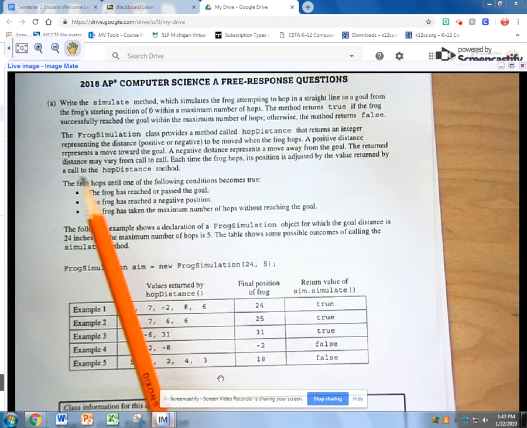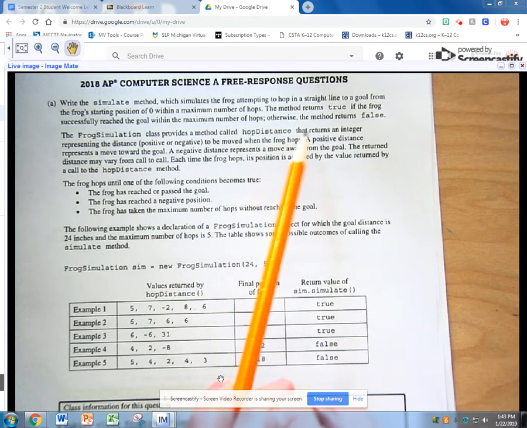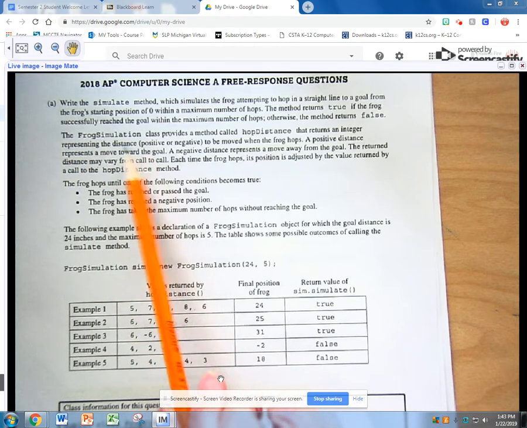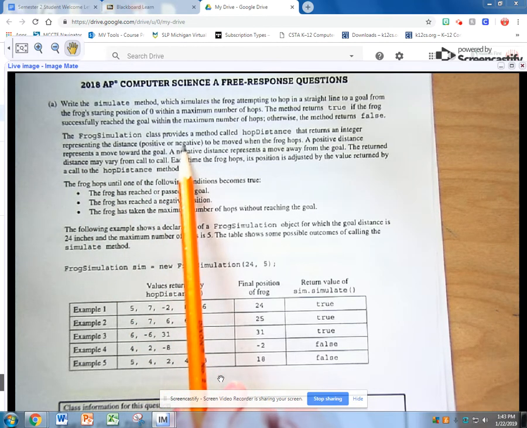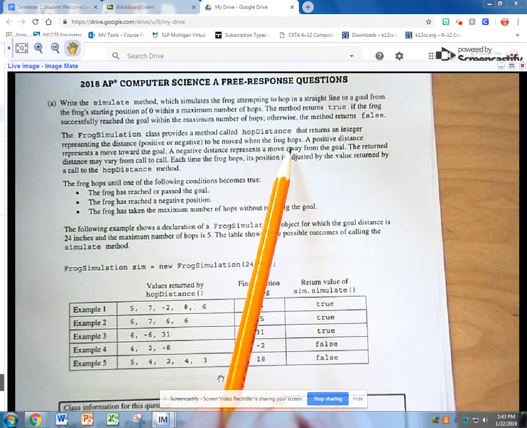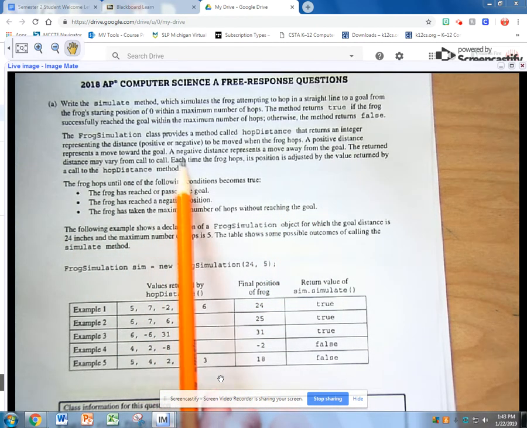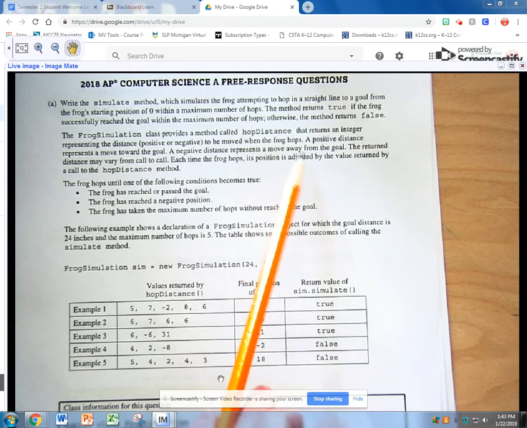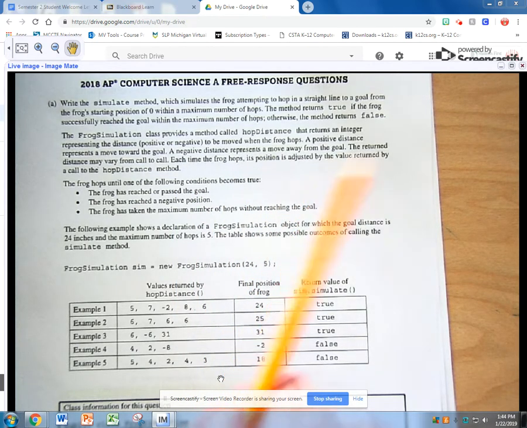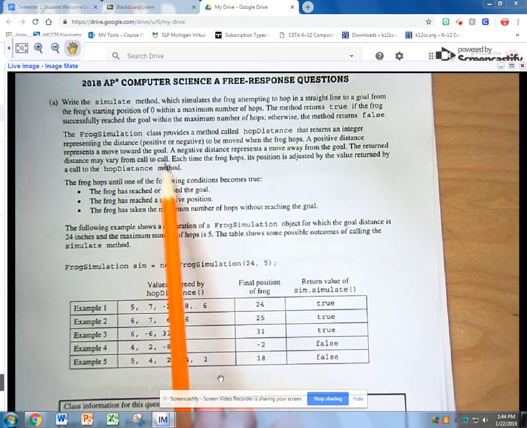The frog simulation provides a method called hop distance that returns an integer representing the distance. It could be positive or negative, to be moved when the frog hops. A positive distance represents a move toward the goal. A negative distance represents a move away from the goal. The return distance may vary from call to call.